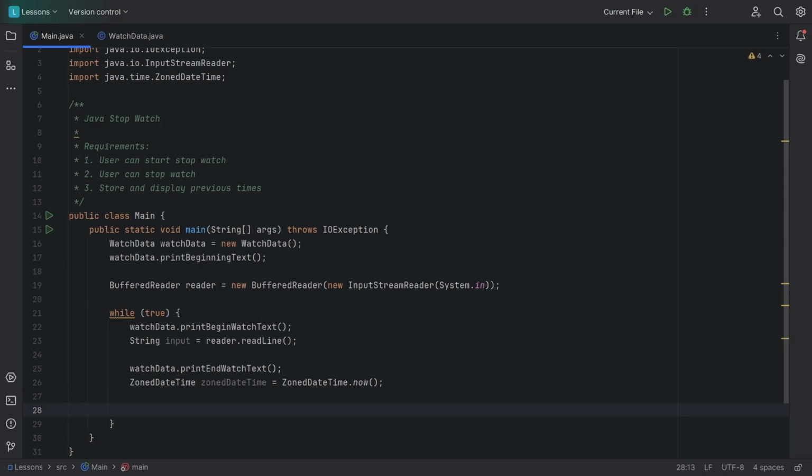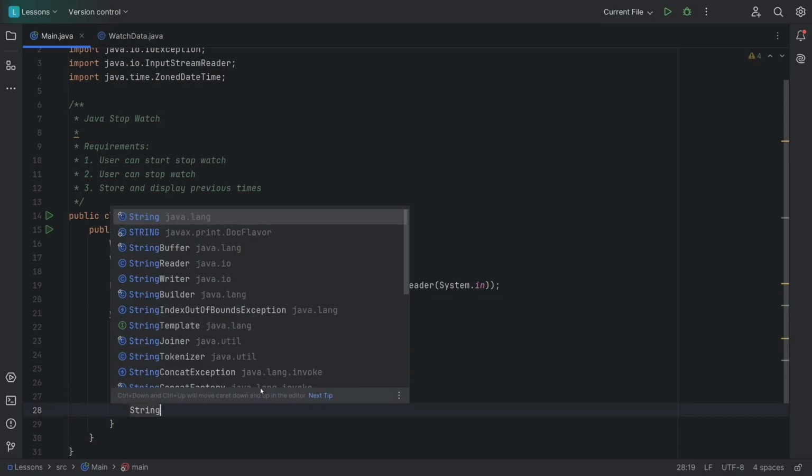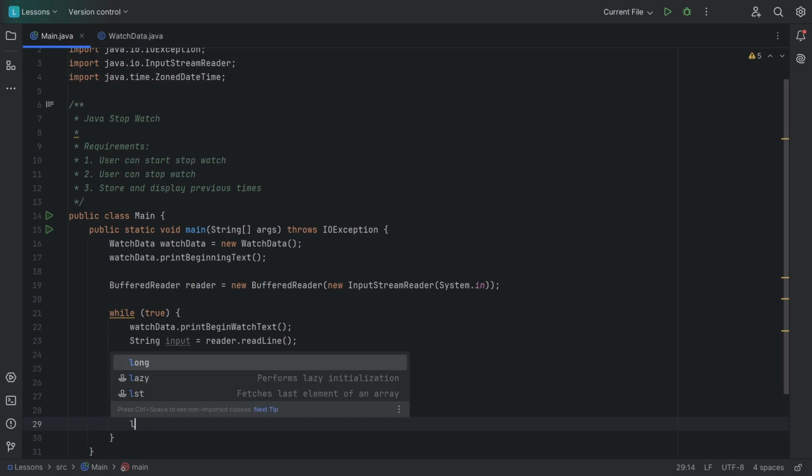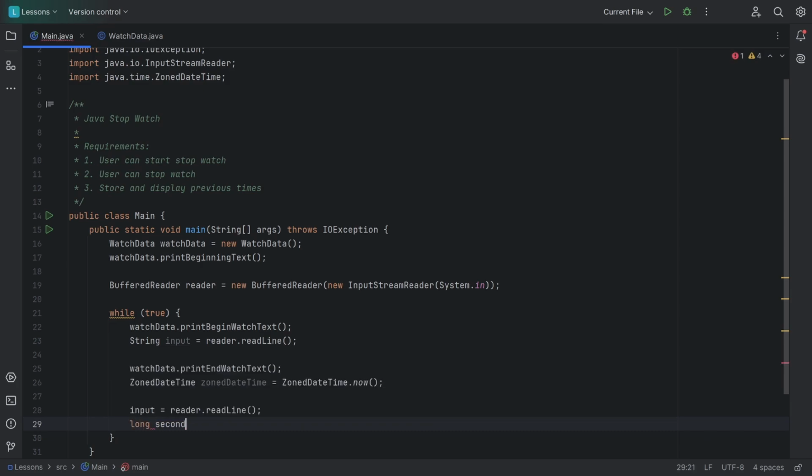But now we want to wait on our input again. It doesn't even matter, we could use the same input if we wanted to. Equals reader.readLine. And then we will get seconds out of this. So we want to get the total amount of elapsed seconds. So we can do a long secondsElapsed. I spelled that right. Awesome.